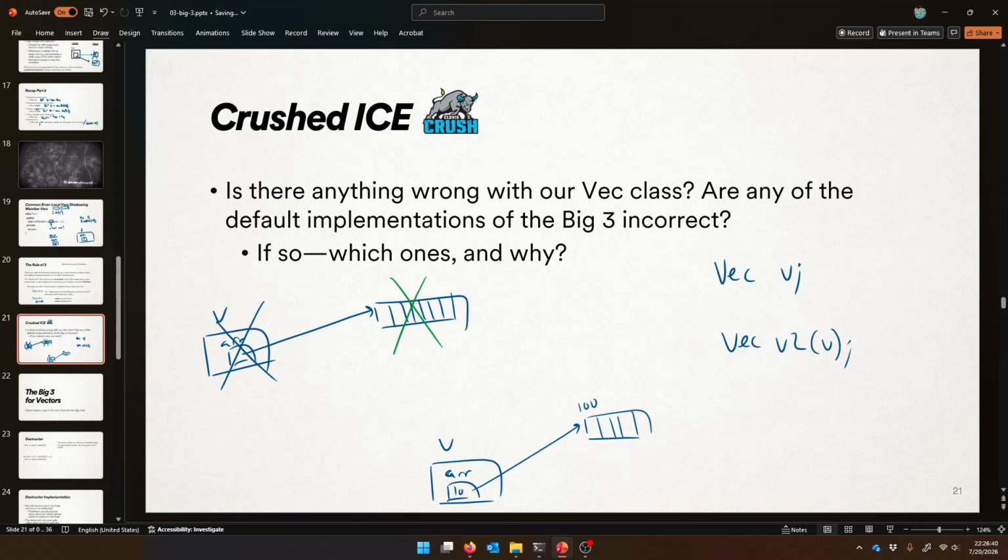So r holds 100. The default implementation of the copy constructor is going to set v2's r to whatever v's r was, and that's the same address. It's copying the things in the member variables themselves. So whatever this box is, which is 100. And so that's a shallow copy. Do you see that? That's not good.